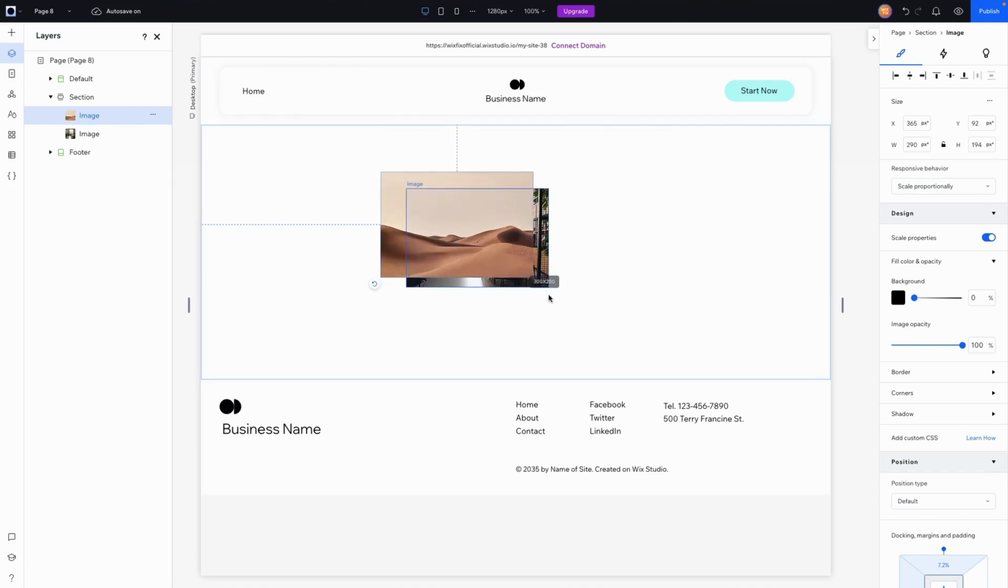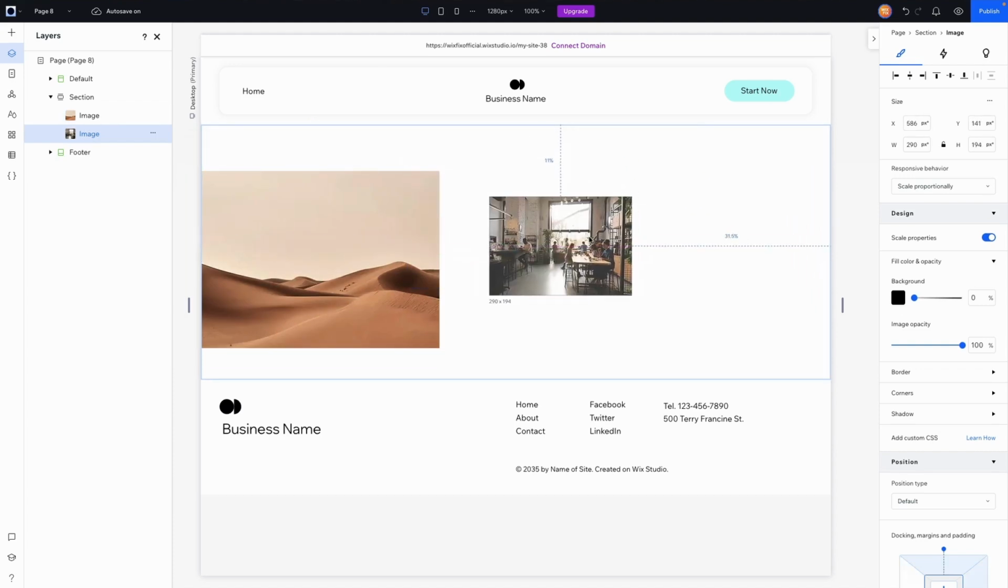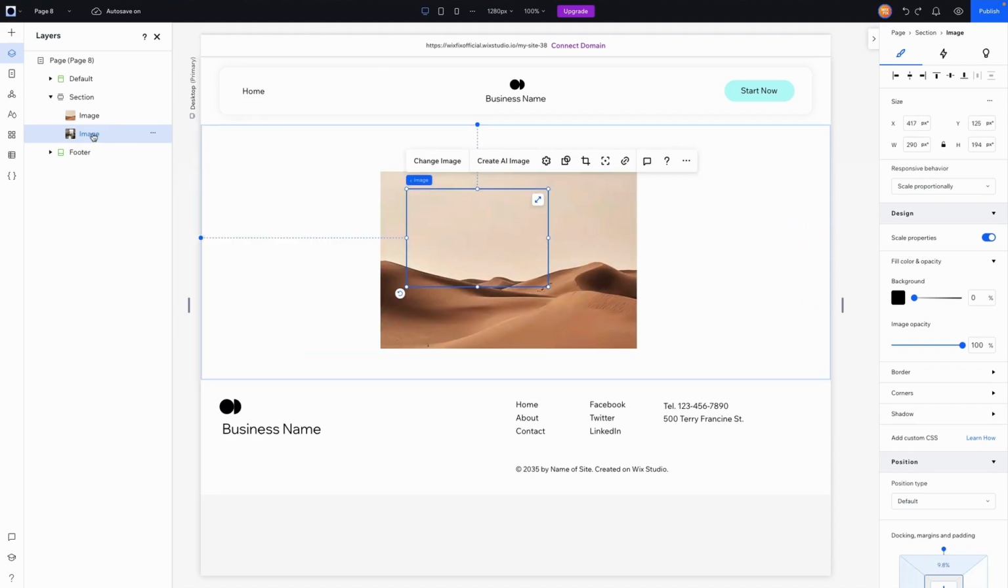This is especially useful if we have an image in the background, but maybe we don't want to move something just to grab the background element. We can actually just head on over to the Layers panel and we can select it that way.